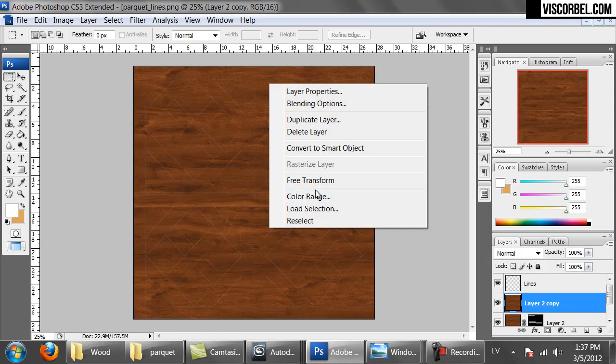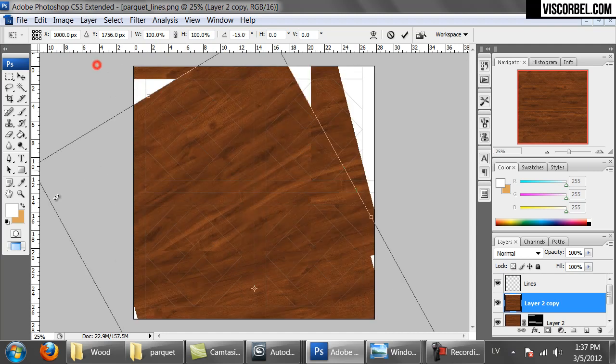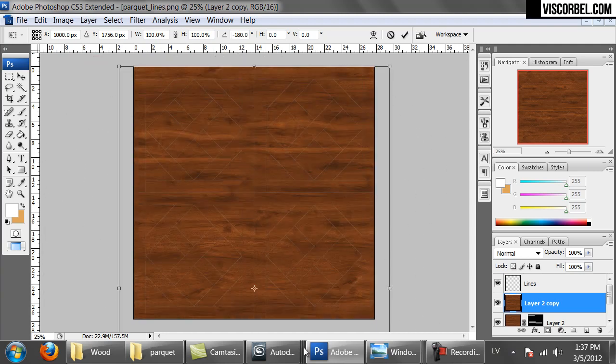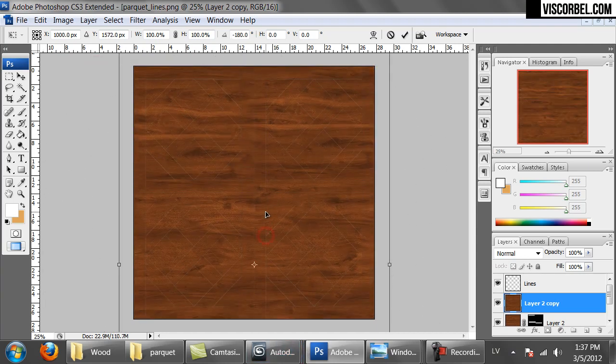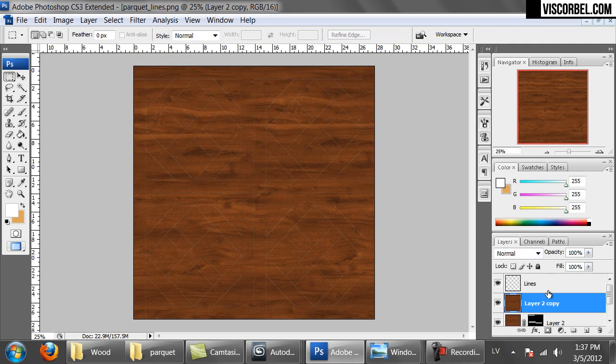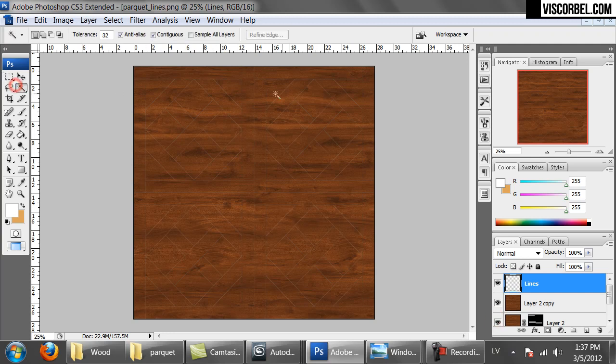and let's say I'm going to rotate the texture 90 degrees. Not 90, 180. Rotate, move it around, just so it's not the same as the previous layer. And go back to the lines layer. So now I'm going to select the other boards that were not covered with the previous layer.